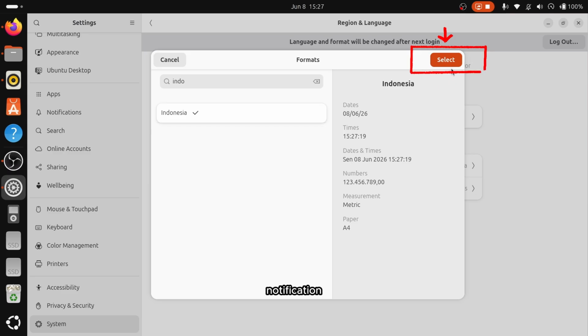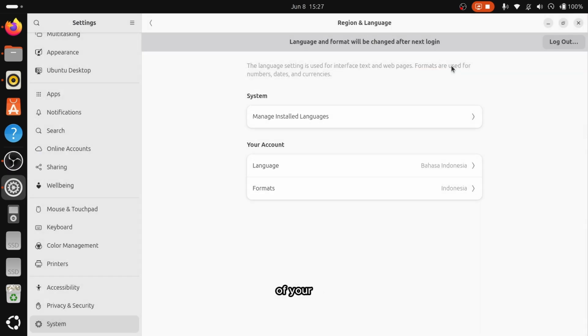A prominent notification banner strip will pop up at the top of your dashboard screen stating that changes will take effect after the next login. Click on the Restart button tool within that banner, or manually log completely out of your desktop session profile and log back in.